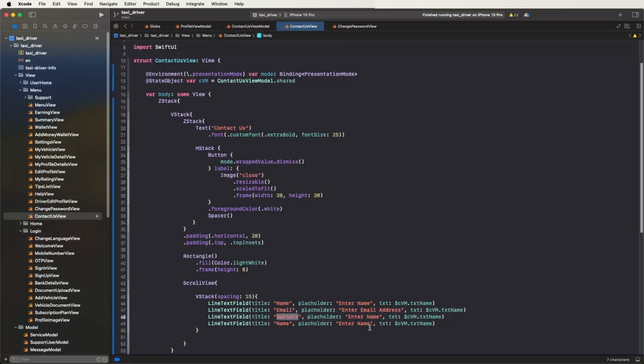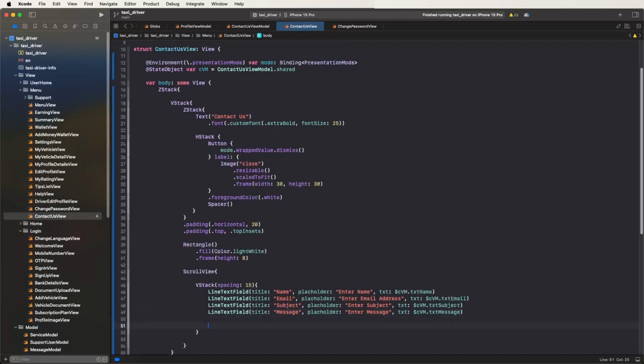And so need to copy here, paste this here. Then after message, and now need to change txtEmail, txtSubject and txtMessage. Like this need to write down here and now need to develop here the buttons.